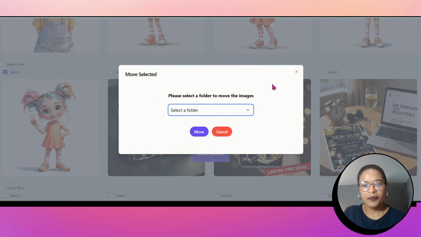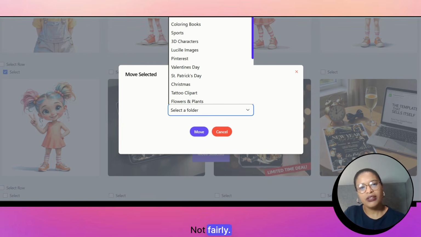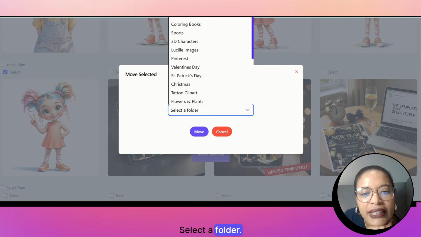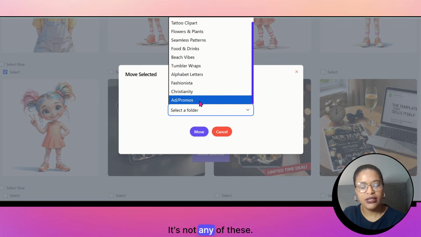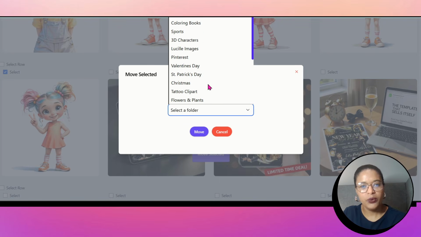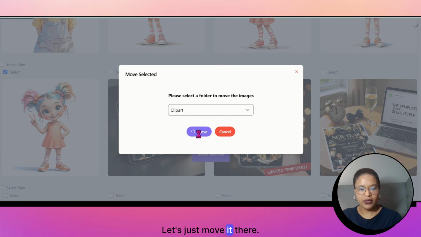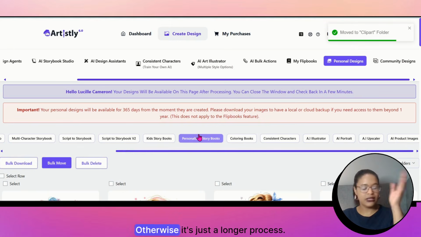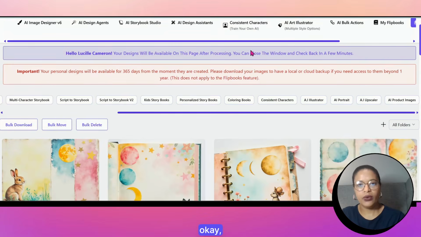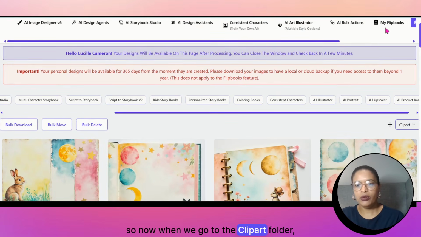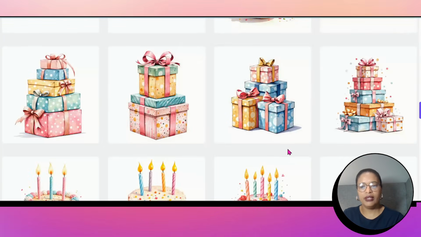Okay, let's move it. Let's see. Now select the folder. I don't even have a folder to put it in. It's not any of these. Let me just put it back to the park for now. I can again move it somewhere else, otherwise it's just a longer process. I should have been a little bit more prepared. That's fine. So now when we go to the Clipart folder, in a minute, all of them will be uploading there, right?